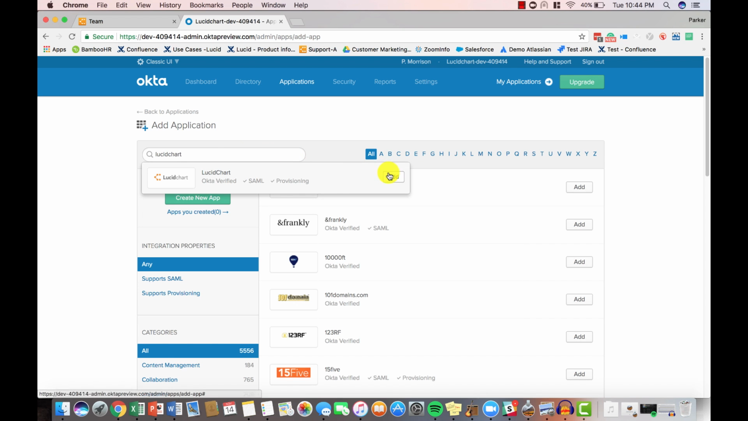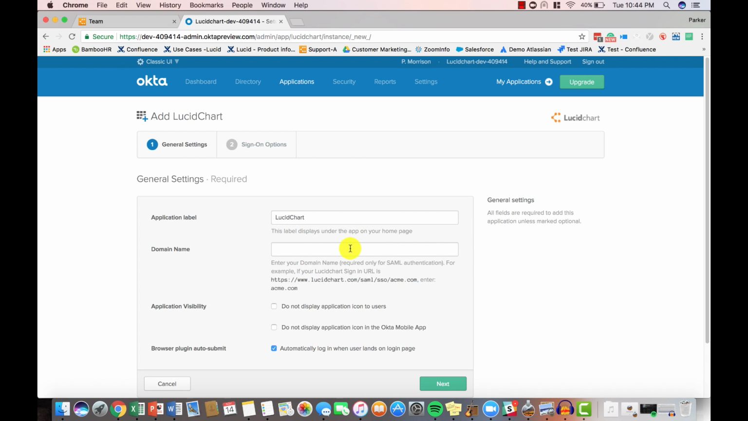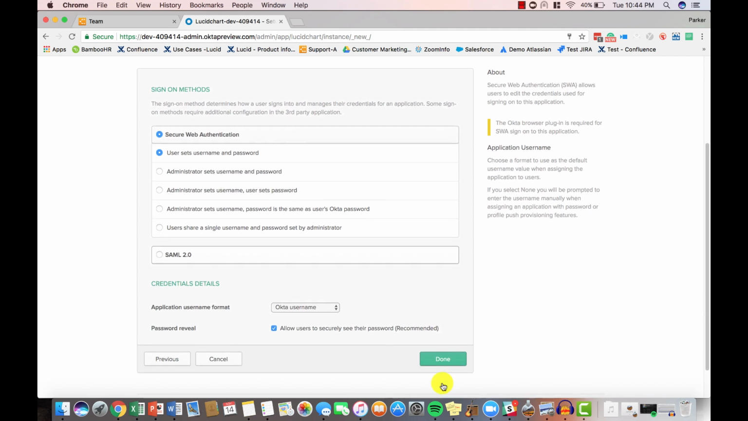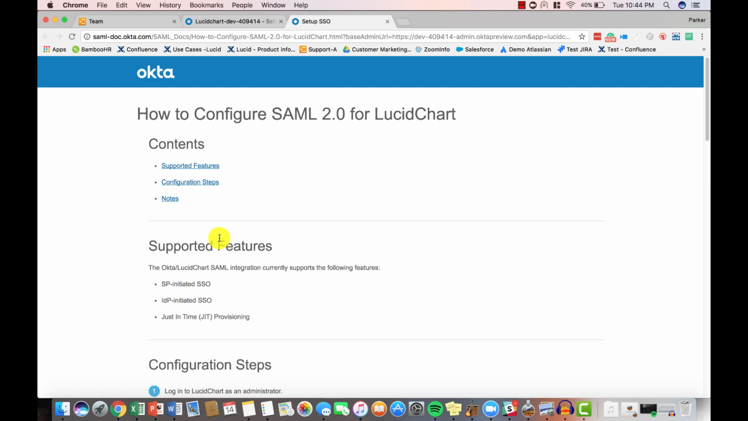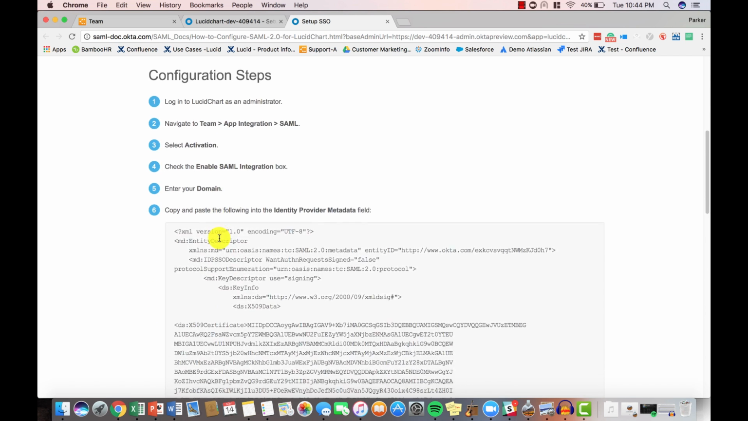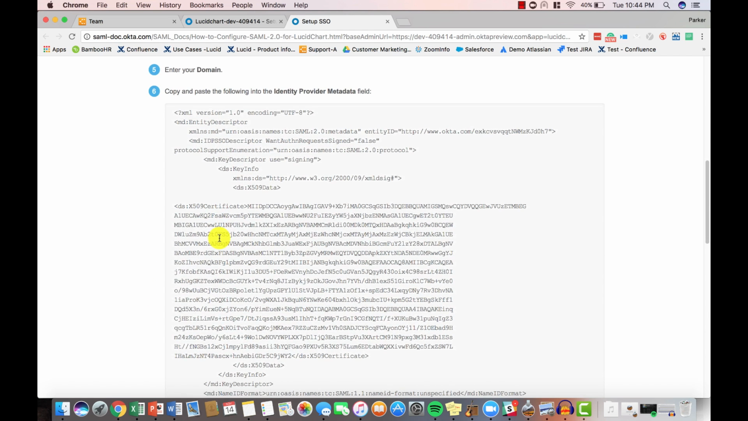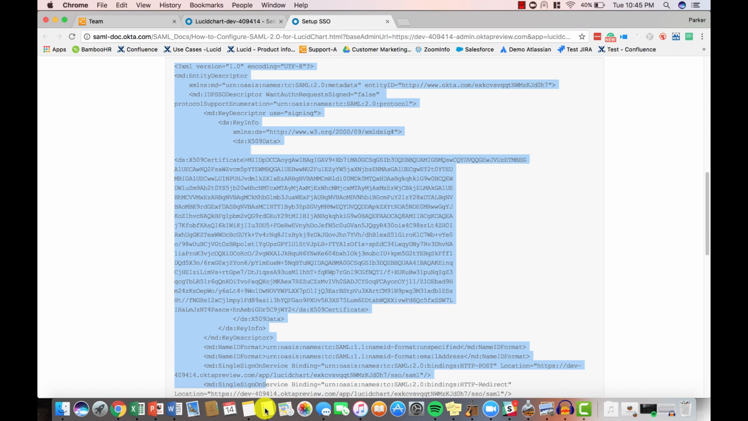On the first part of our setup, we need to add our domain and click the Next button. Make sure when you add your domain you leave the www out, as it can create issues in the setup down the road. On the next page, we need to scroll down and select SAML 2.0. Then click the View Setup Instructions button. This will open up a separate tab with instructions on how to copy the Okta metadata into Lucidchart. Go ahead and scroll down and copy all the metadata from the text box.